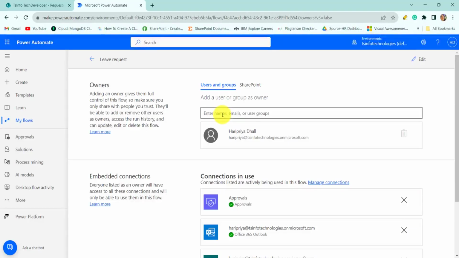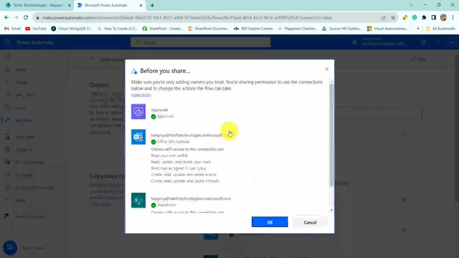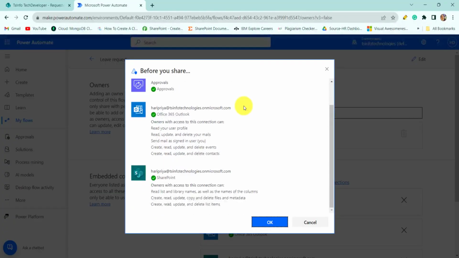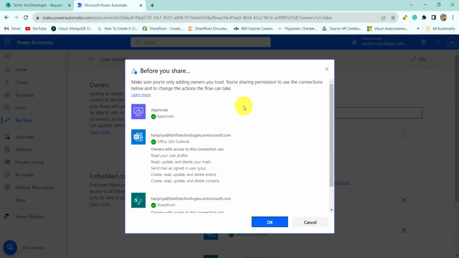If I provide the name of any user, let's say user 3, and select the tenant ID, this window will pop up. Make sure you are only adding owners you trust. You are sharing permission to use the connections below and to change the actions the flow can take. So some of the connections and the whole flow are shared with that person, so he can use this flow. You must share this flow with whom you trust.